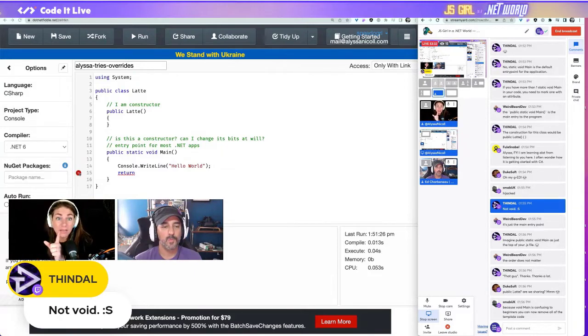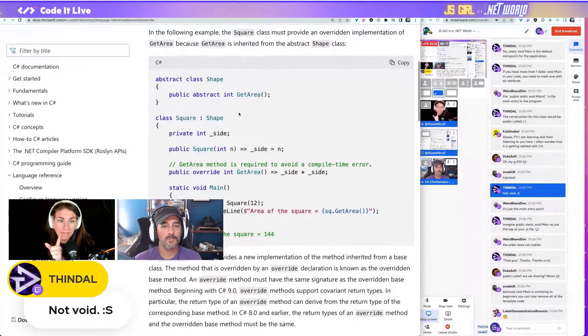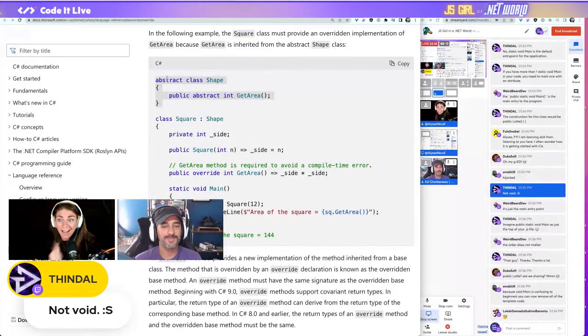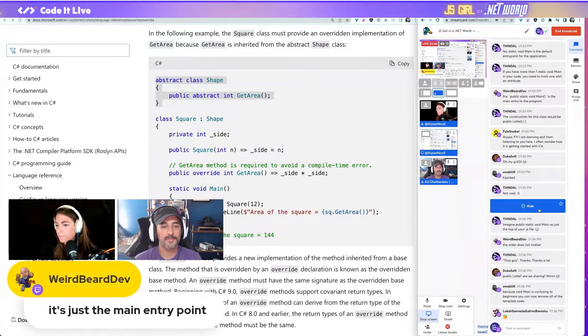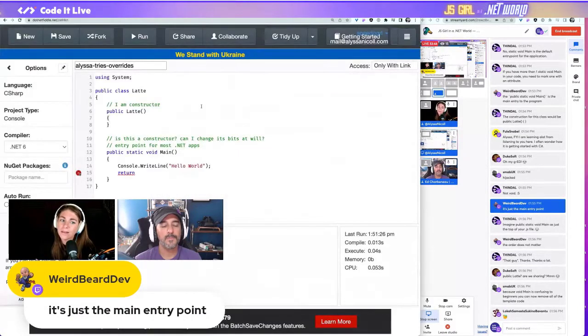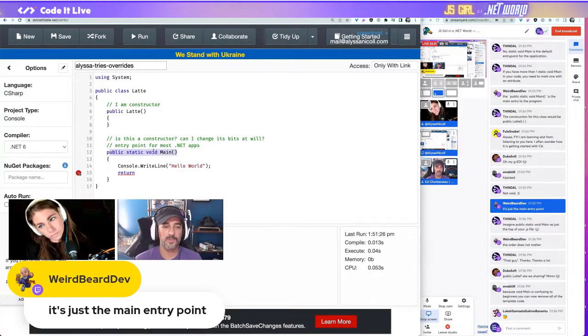Do you want to see how this person did? Look at this. They have an abstract class. How cool are they? I want one. So things like that. It's just a main entry point. It's cool, and you know it, to have public static void main. Also, they have a constructor in that one as well, and it's just setting up some variables. Theirs looks funny.